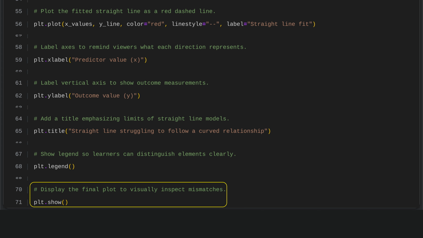We then use the show function from the plotting library to display the graph. This step lets us see the fitted straight line together with the curved data. By looking at the plot, we can visually judge how well the line matches the data and notice any clear mismatches between the model and the observed points.